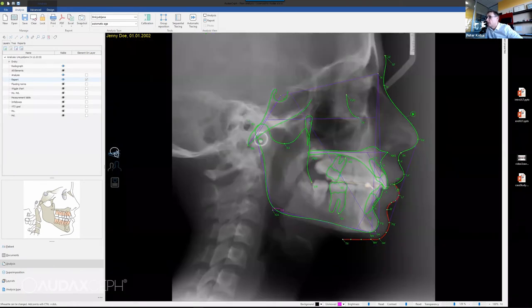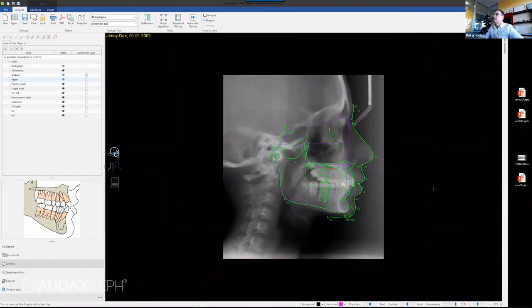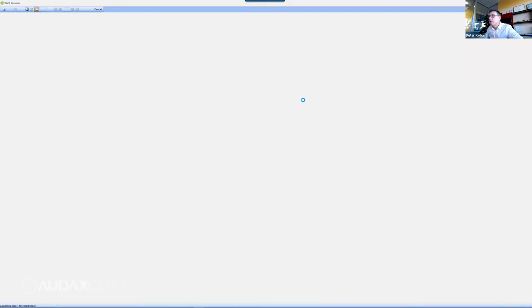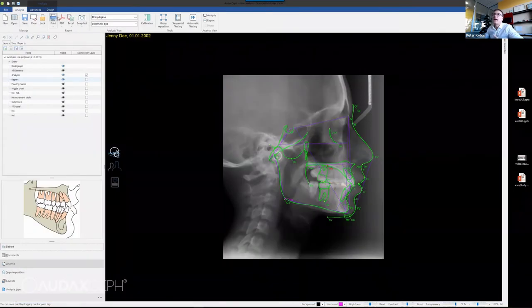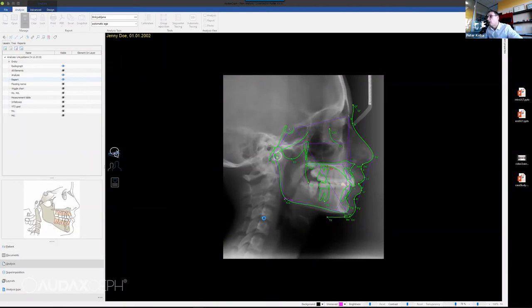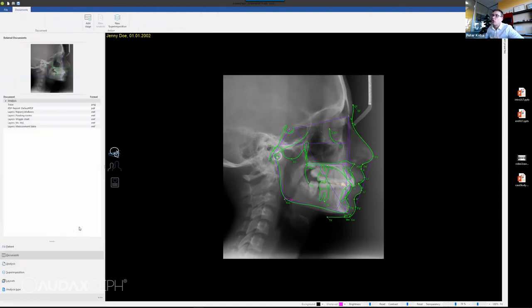Okay, this one was not a good place. Have something like this. And now I'm done. So what I can do, I can make a print, for example, one pager, and we can also create a PDF or, of course, save this to my documents. Now, when this is saved to the documents, some additional documents were created.